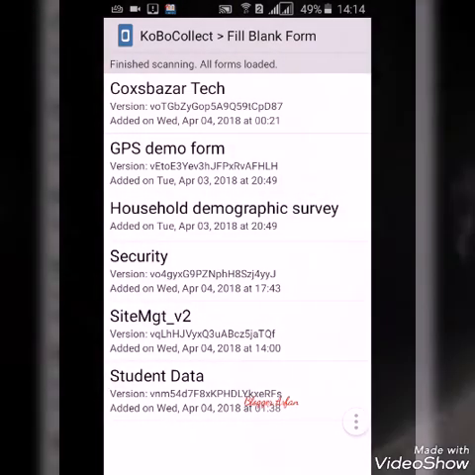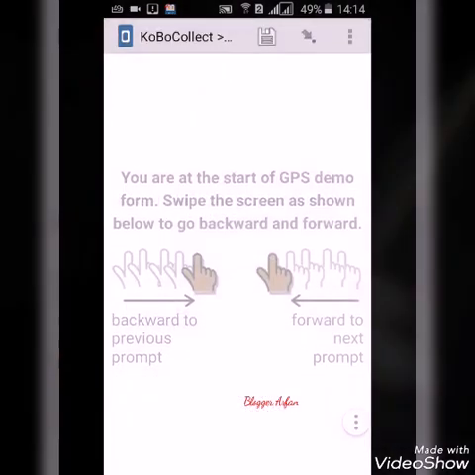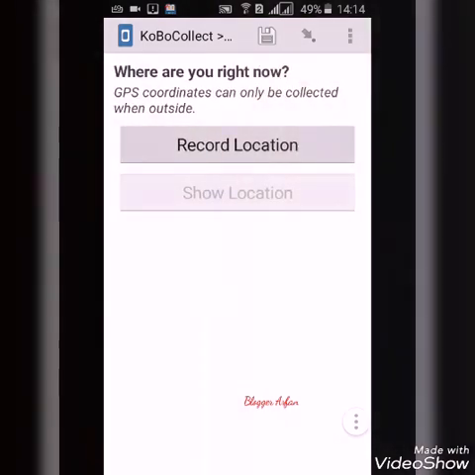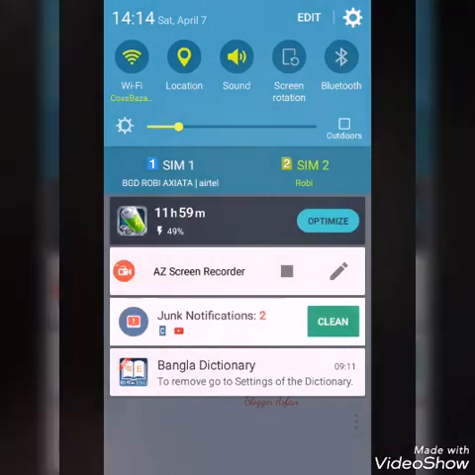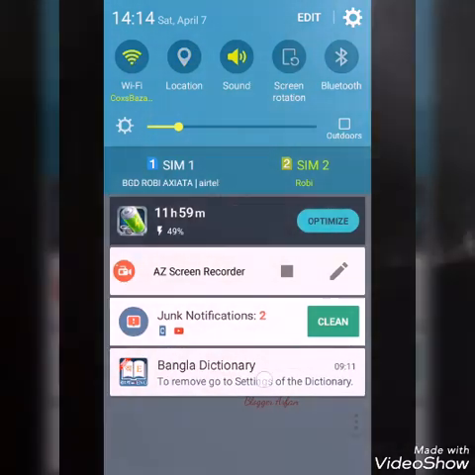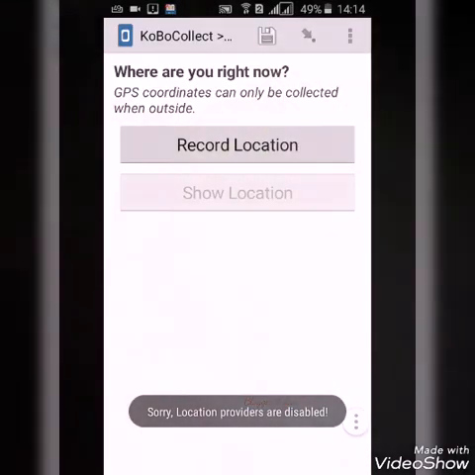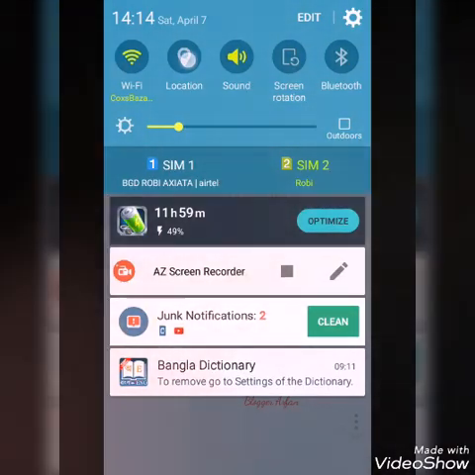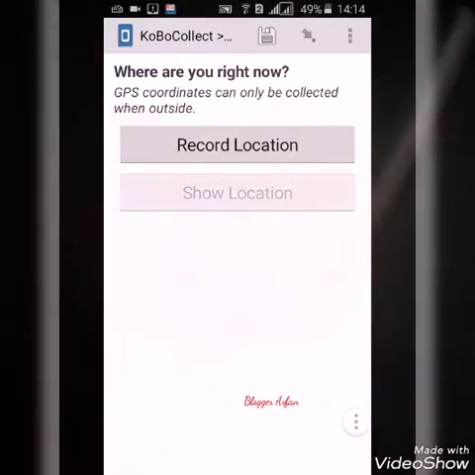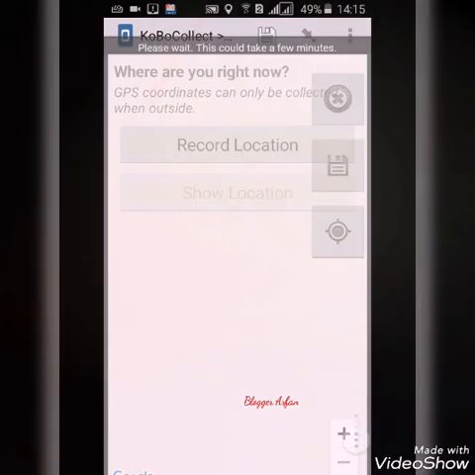Okay, how to record your location? I'm going to use this one. Click on the GPS demo form. Click on here. If you want to record your location, you can click on record location. But you have to make sure that you turn on the location. Otherwise, if you turn off your location, when you click on record location, it will not work. So if you want to record your location successfully, first turn on the location function. Now click on record location, then it will work.